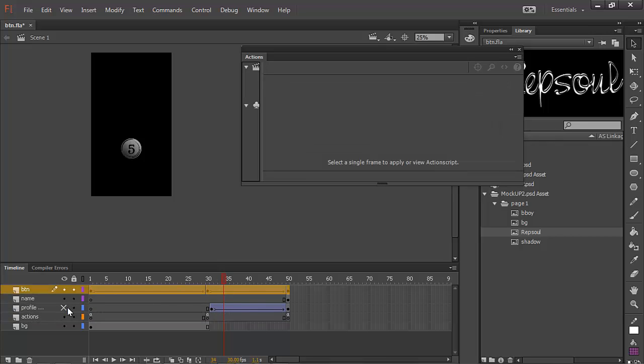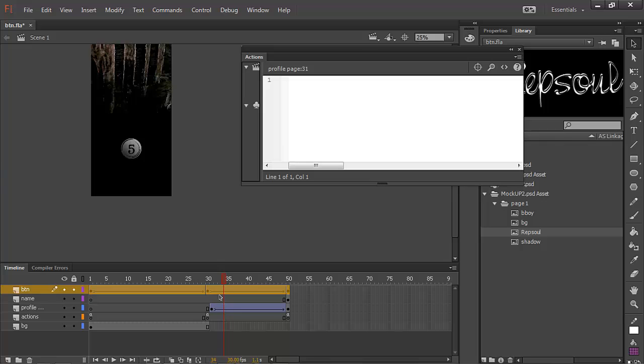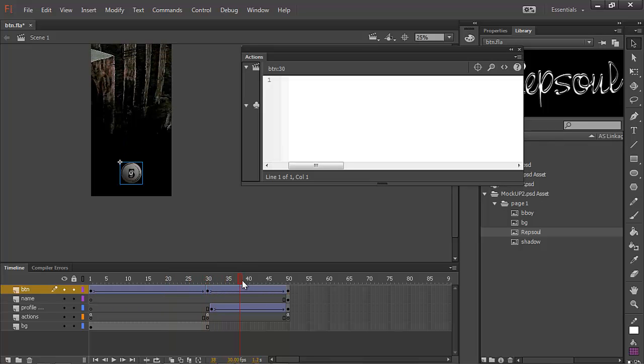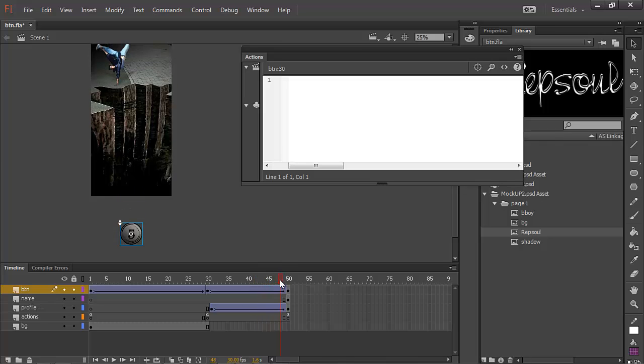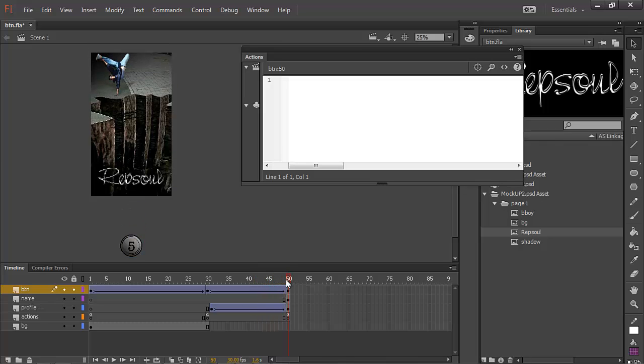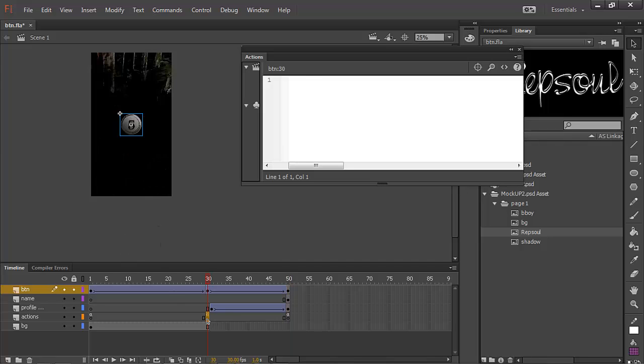So what happens now, I'm going to unhide this layer. So what's going to happen now is it's going to play, and then it's going to scroll off stage, and then it's going to be completely off stage. It's going to stop, and then my name is going to appear. So that's good. That's what I'm looking for. Now let's just add a bit of code.